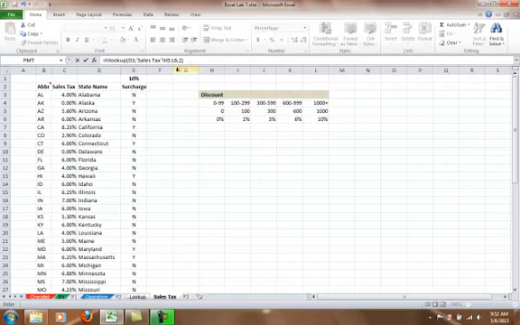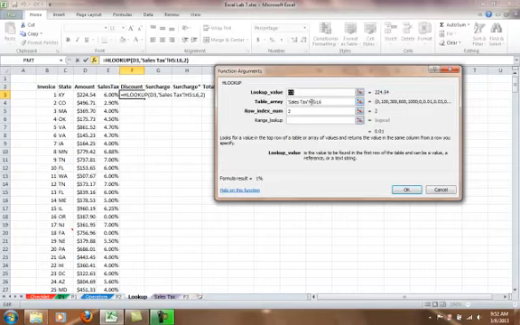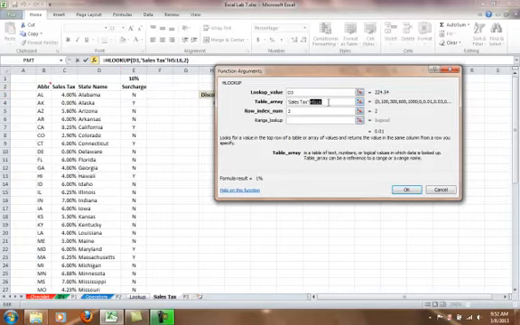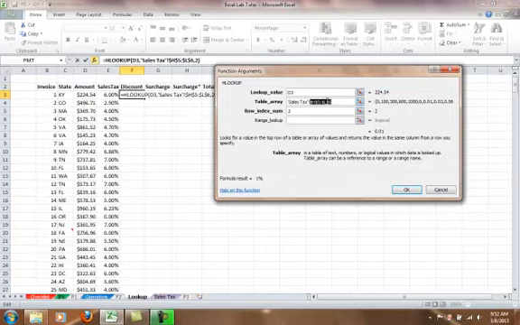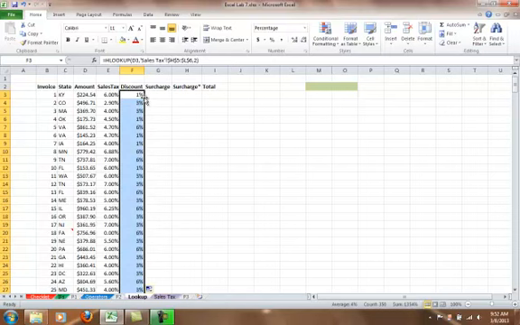And again, since I'm going to be copying this down, the lookup table should be an absolute reference, and I can never get it highlighted. Let's try this here. Oops, there we go. F4, like that, and so on. Okay?